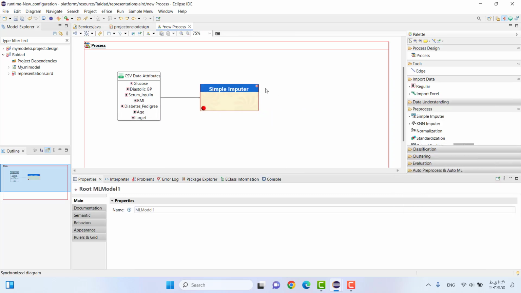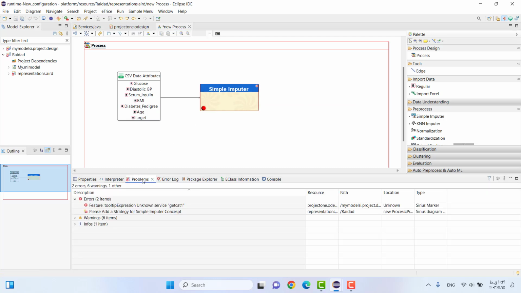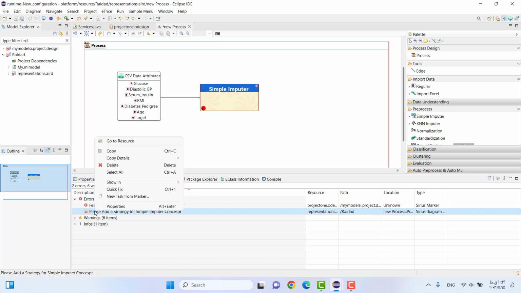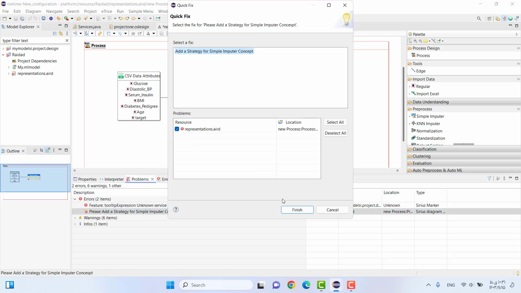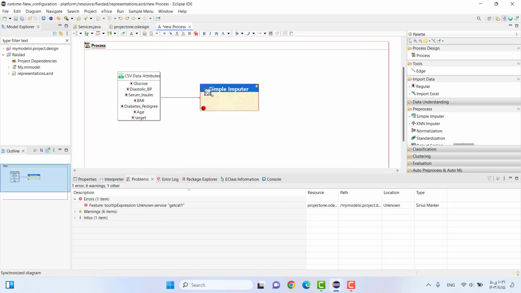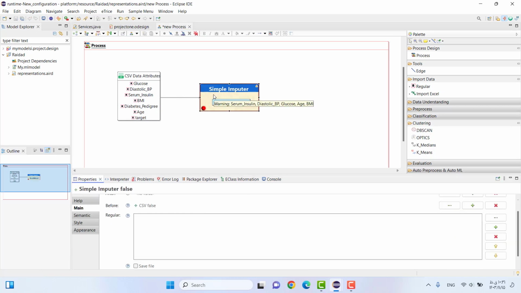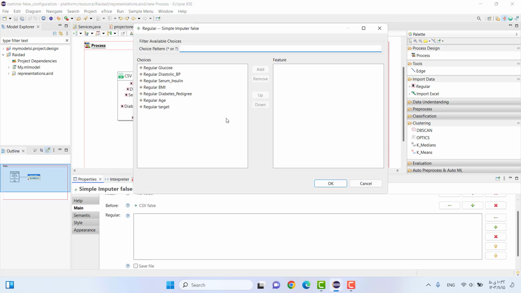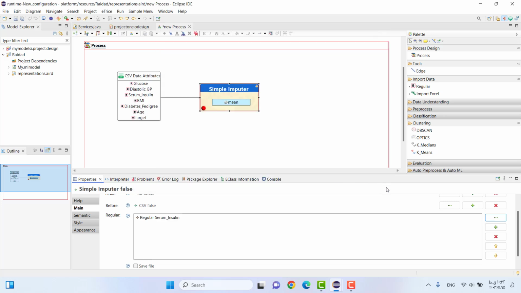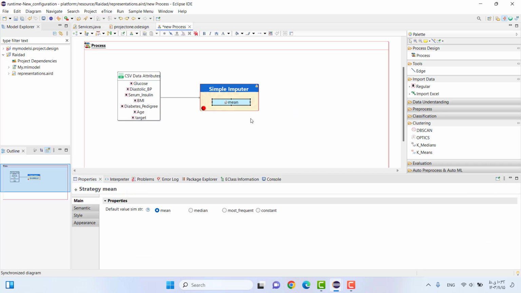I still have errors, but I can use the Quick Fix feature in the Problems section to automatically resolve these issues. This will create a strategy for the simple imputer. As you can see, after connecting the dataset to this element, the attributes with missing values are displayed. These attributes are still unmanaged, and the model builder is instructed to handle these attributes. To manage these attributes, I can use the simple imputer parameters and add the specific attribute to this section.